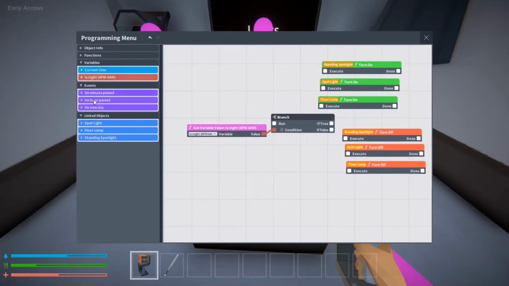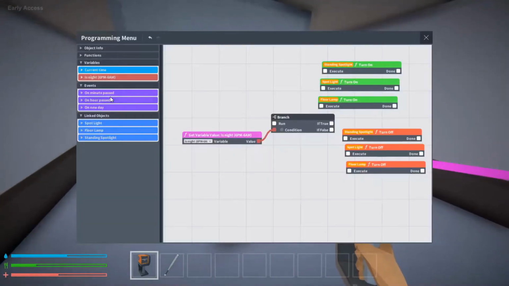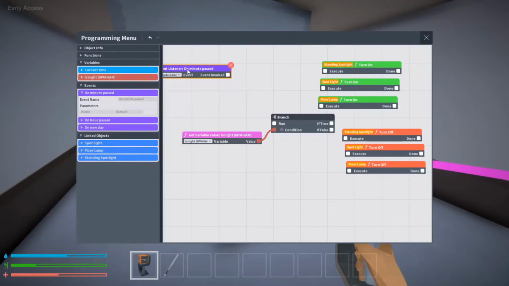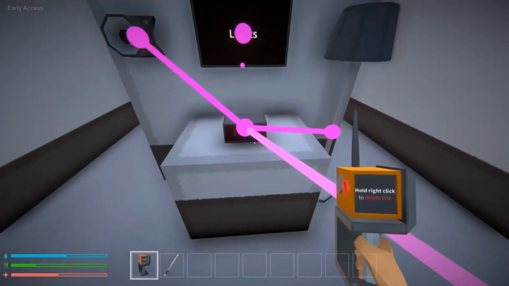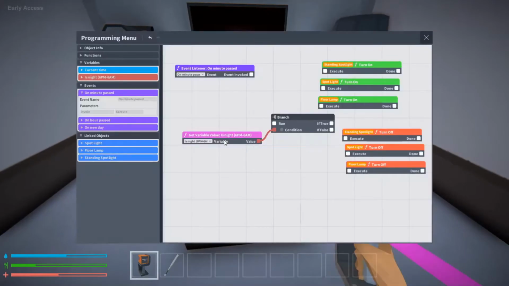Oh, and then we need an event. We need something to trigger it. Now you can do, you saw there were three: on minute past, on hour past, on new day. They're self-explanatory. Every time a minute passes, based on the clock time, that would trigger it, that would trigger it, so on and so forth. So every minute, it's going to trigger an event.